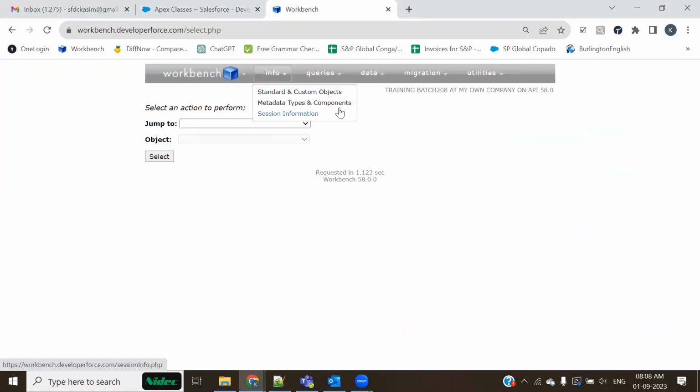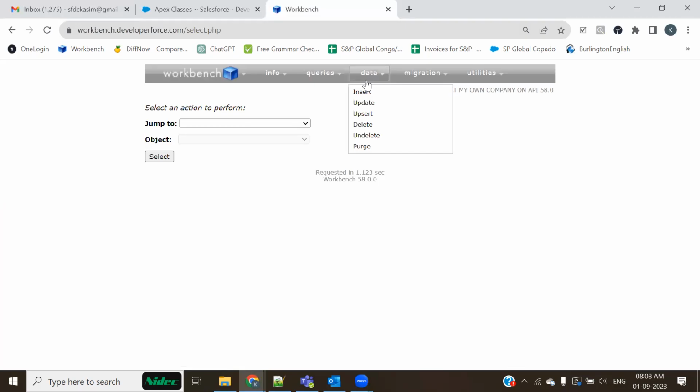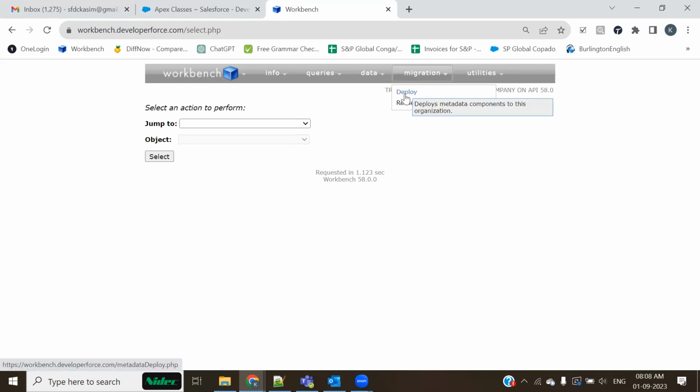So Workbench can literally perform a lot of operations. With this, you can even perform regular DML operations, all of these DML operations, right? You can perform deployments from here as well. Although when we are doing the deployment, we'll have to create an XML file, the package.xml. But with the help of that package.xml, you can perform a deploy, or you can retrieve the records.